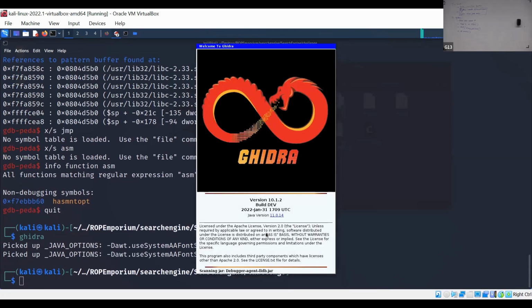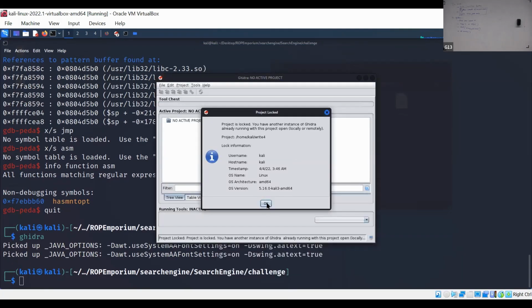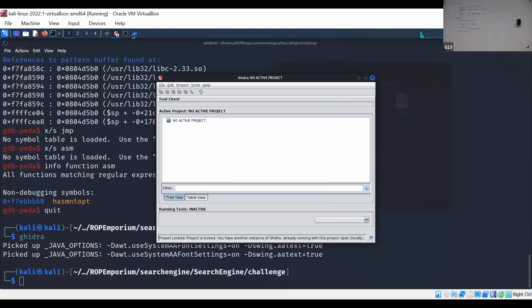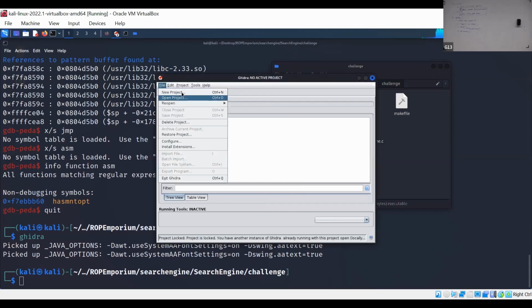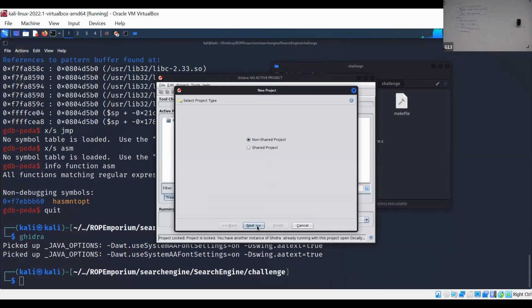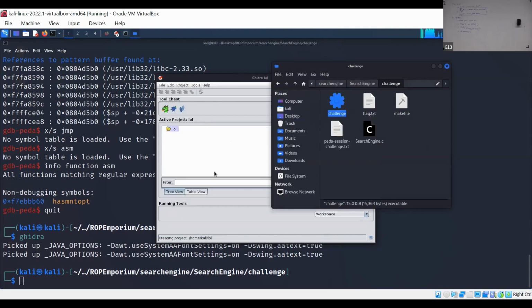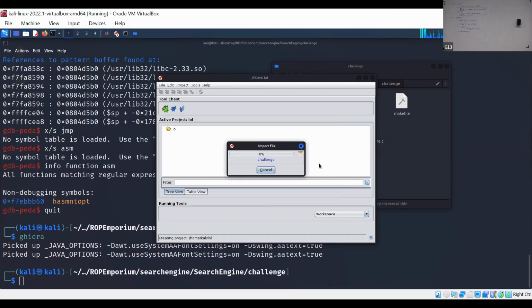Now, if you did Omri's workshop last week, you'll have Ghidra, so you understand a bit about how this is going to go. We're going to put in the challenge. Oh, we don't have an active project. Whoopsies. Just create a new project. Finish. Import the challenge, and see if we can find where this is located.